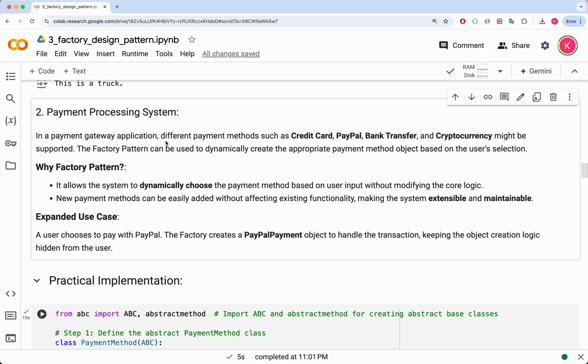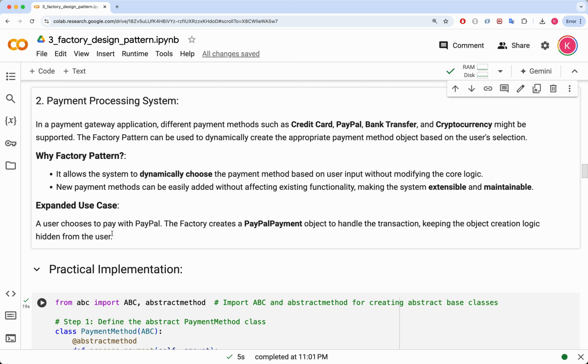Expanded use case. Imagine a user selecting PayPal as their payment method during checkout. The factory pattern steps in, dynamically creating a PayPal payment object to process the transaction, ensuring the user doesn't need to know how the object is created. This keeps the system flexible and scalable, as it can easily handle adding new payment methods in the future without requiring the user to understand or interact with the object creation logic. It allows for a seamless, adaptable user experience while maintaining clean and maintainable code behind the scenes.